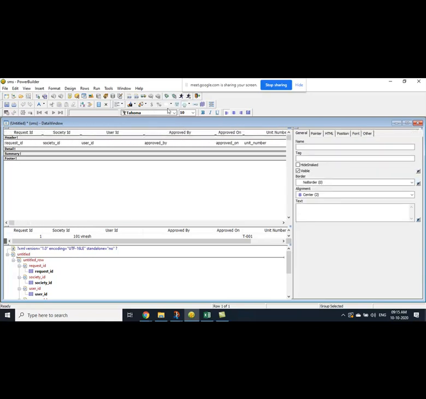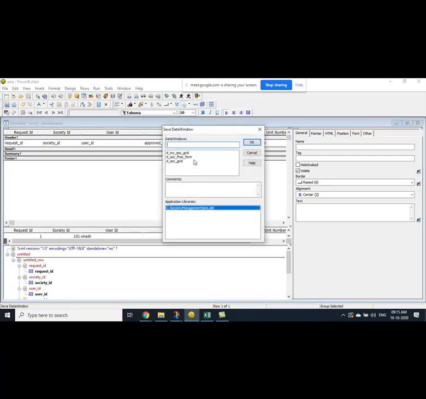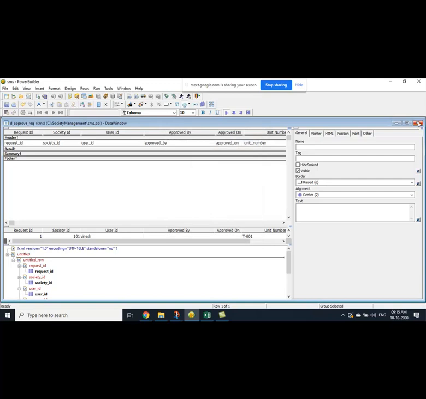You can make the header like this, and you can change the background color. It's like button face. Yeah. And d_approve_req. Okay. Save it.